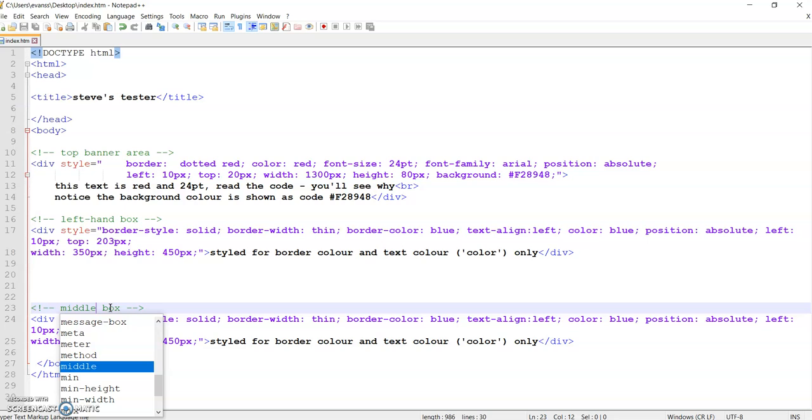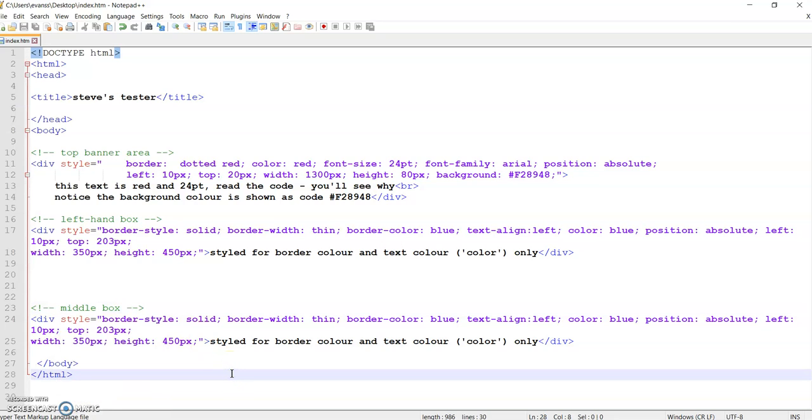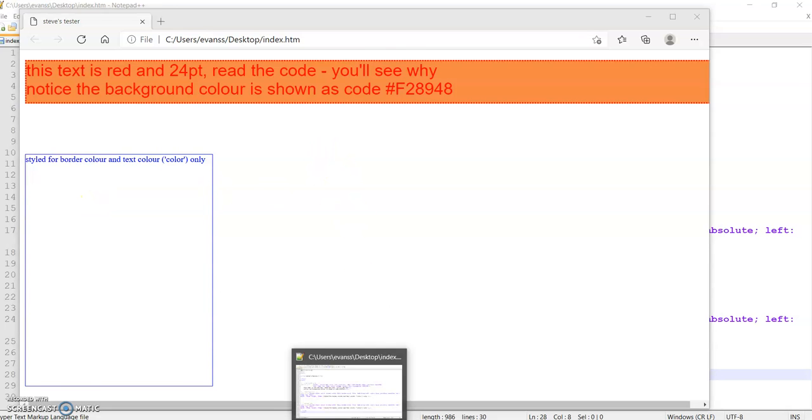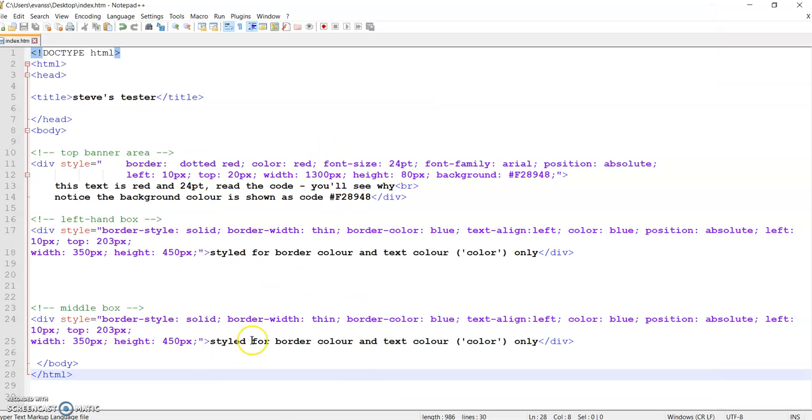Save. Right, at the moment, nothing's happened. Of course it hasn't. Prove it to you. Function F5. Nothing's happened because one box is over the top of the other one. The reason being their coordinates are exactly the same. So what should we do?